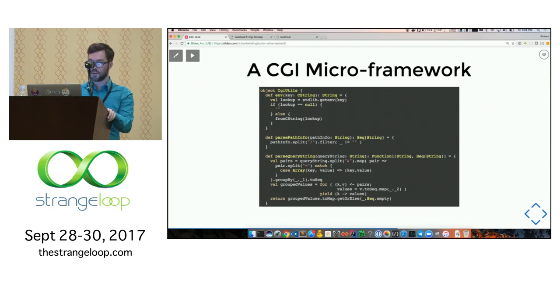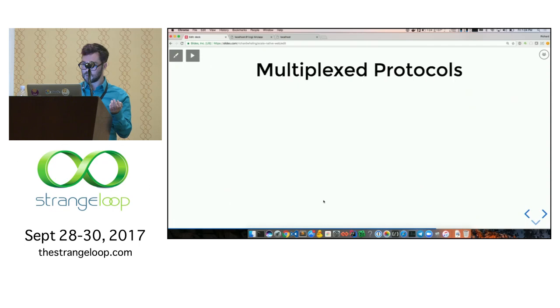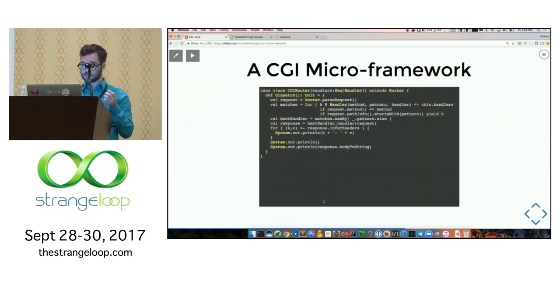If I have the query strings, those are the question mark, x equals y, a equals b, et cetera. I just do typical Scala, kind of messy for comprehensions to split them and group them like this. Right, and once I have all that, then actually running it is pretty straightforward. This is the implementation of the router trait. I just parse the request. I walk through all my handlers and try to find the longest match based on the prefix of the path info. And then I run the handler to get the response. And then I print out all the headers with this beautiful colon whitespace separated form. And then I print out the response, and that's it.